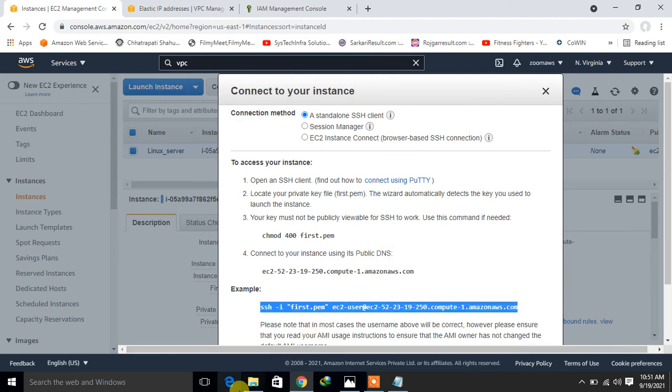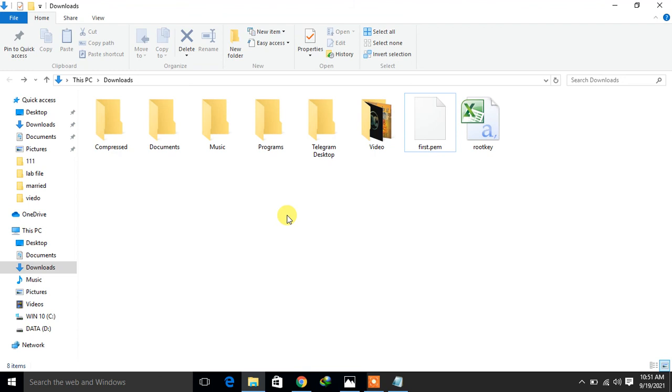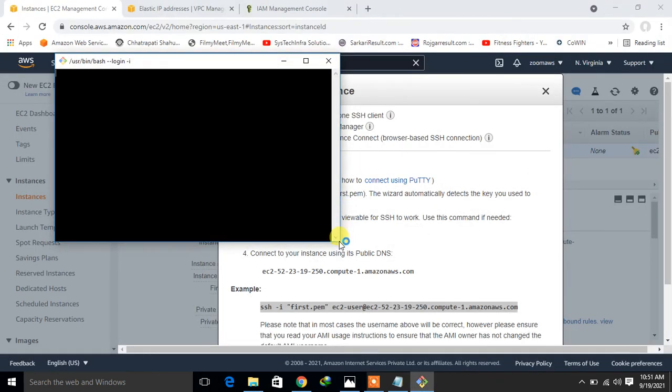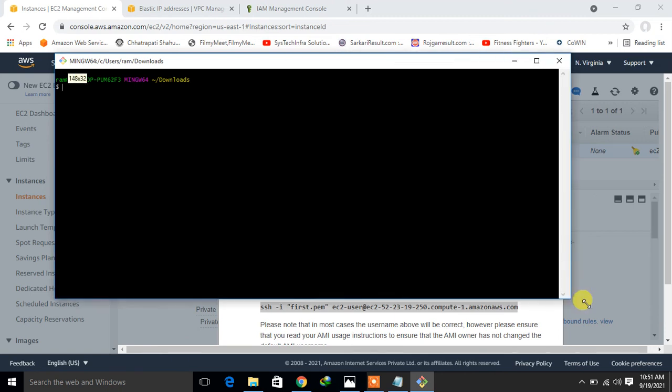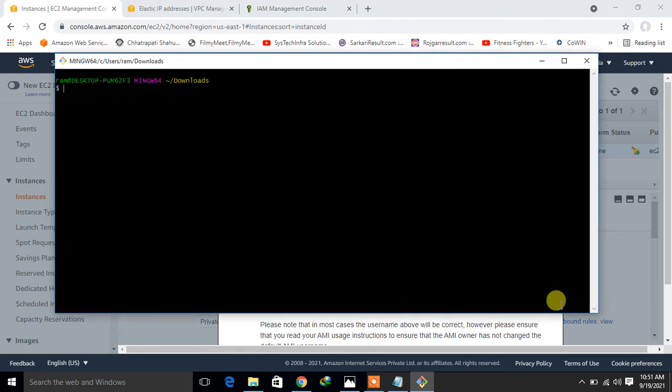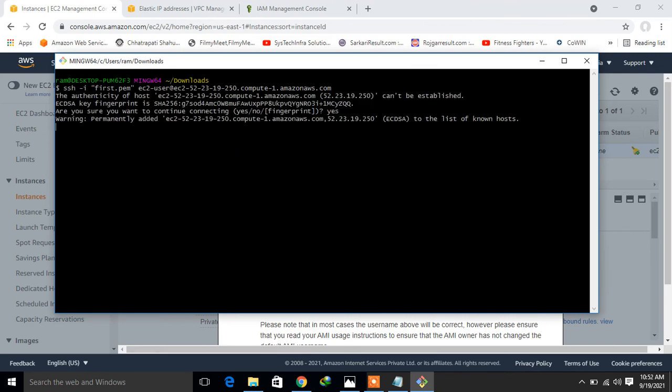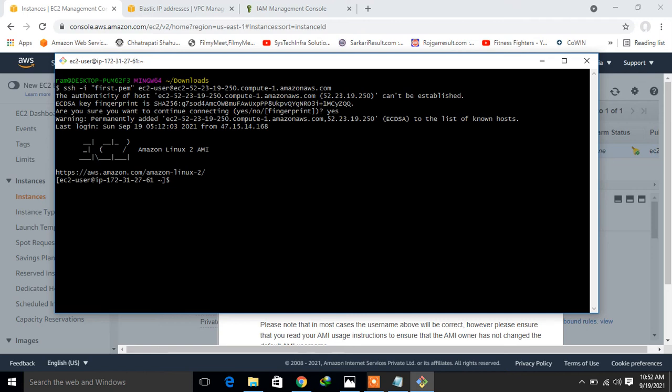So copy one more time, open Git Bash from the download location where I have my key file, right click, paste. Are you sure? Yes, I am. So now move to the final step, which is how to deassociate and release the Elastic IP from the AWS CLI. For the deassociation, we have the command AWS EC2 disassociate-address. So let's see.